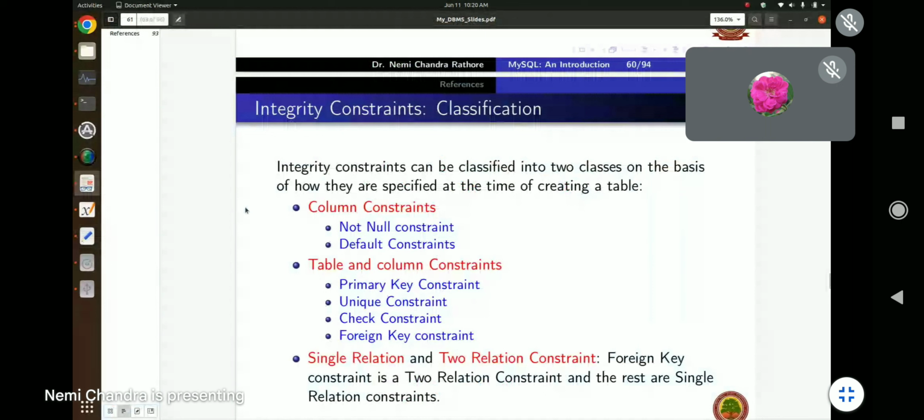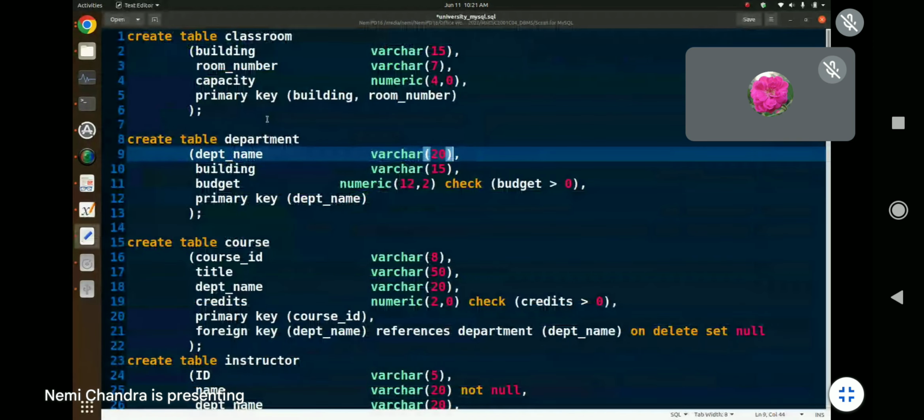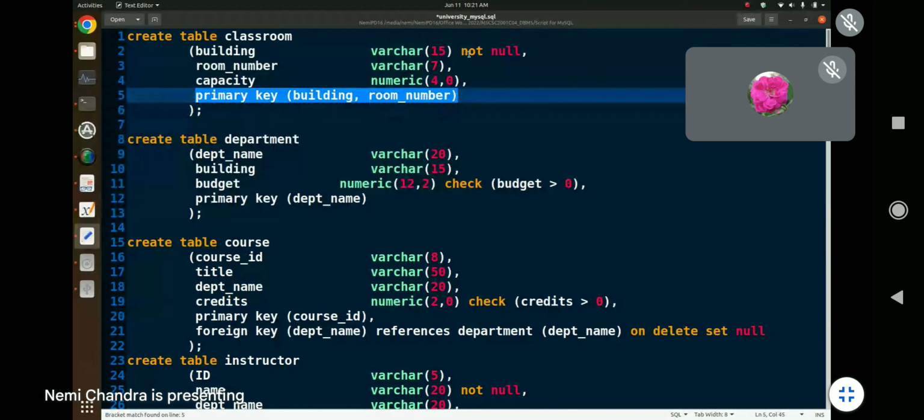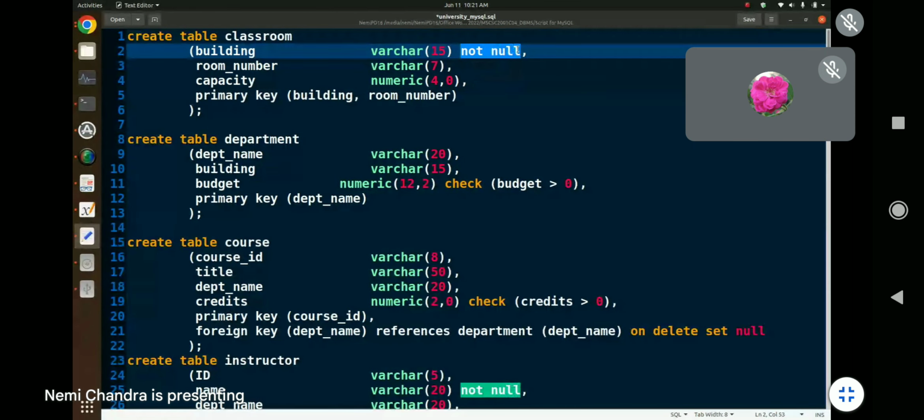Okay, so now let's come to the slides. As I told you, you can classify your constraints in two ways: column constraints and table constraints. So which constraints are column constraints? The not null constraint. The not null constraint always needs to be defined in front of the column. Suppose you want the building name to be not null, then you have to write not null here. You cannot define the not null constraint in the other way; you have to define it with the column only.